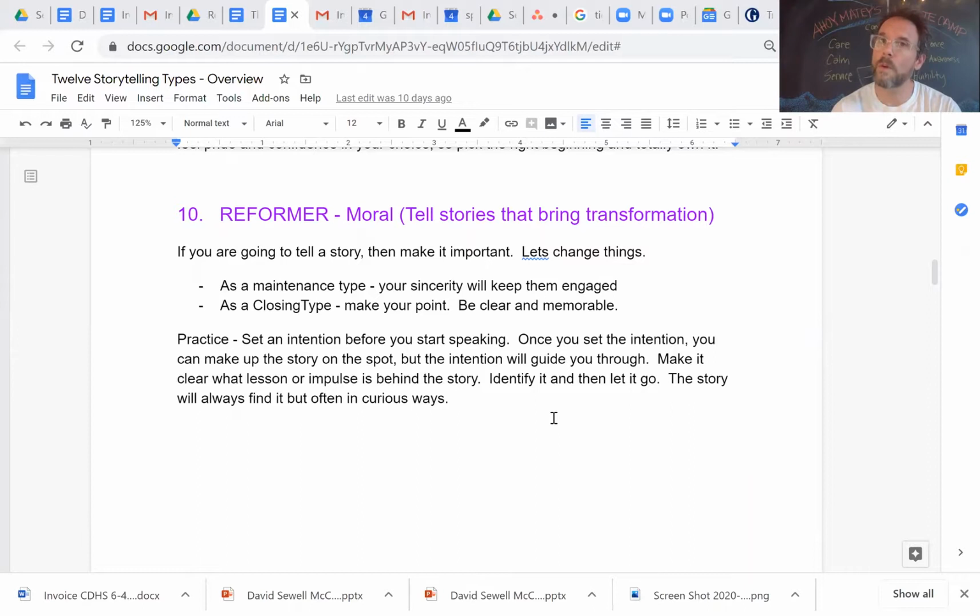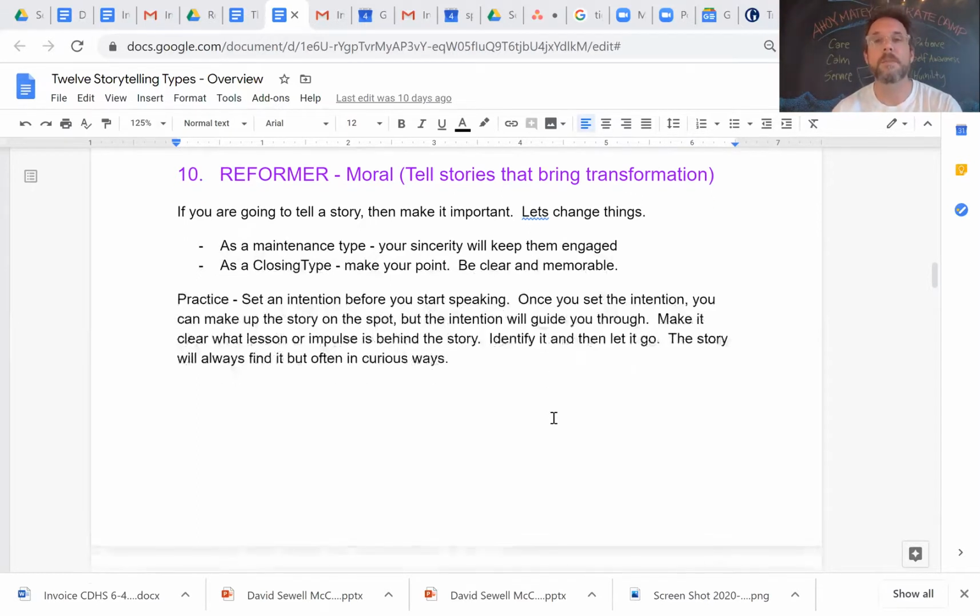So all four of those are starting types, but they could be your maintenance or closing type, or you could just have one that is all three. The idea being that we have a type that helps us start, we have a type that helps us get through the story, and a type that helps us bring it home and close it.